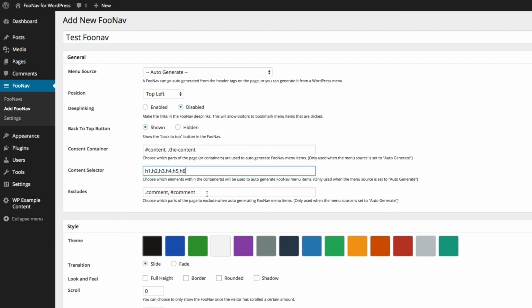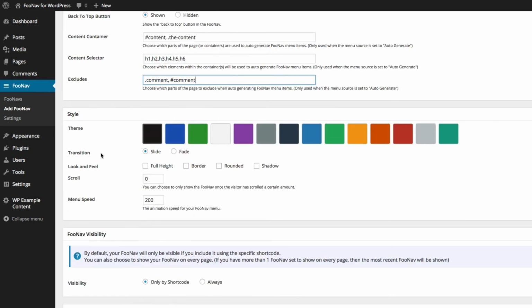So by default, we're excluding the comments section because we don't really want the comments to be listed in the FooNav menus by default. You can also then choose the style of your FooNav from our built-in style selectors, the transition you would like, slide or fade, the look and feel where you can make that full height, add a border, make it rounded, or add a shadow, the scroll position, and the menu speed.